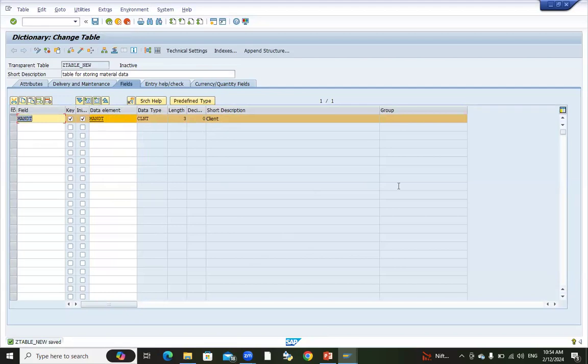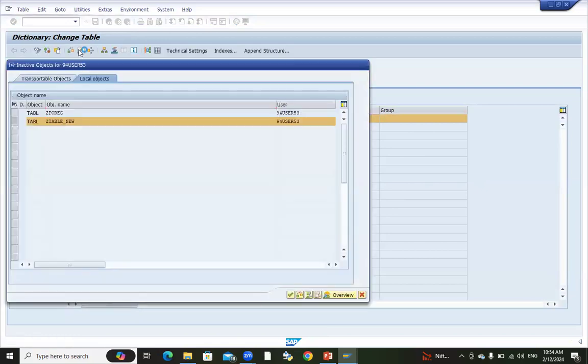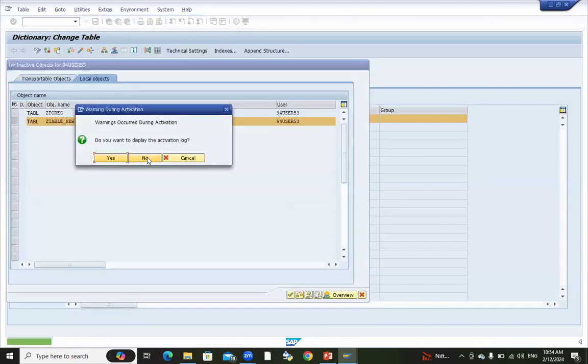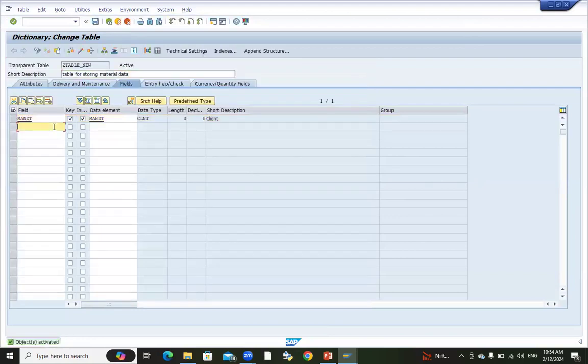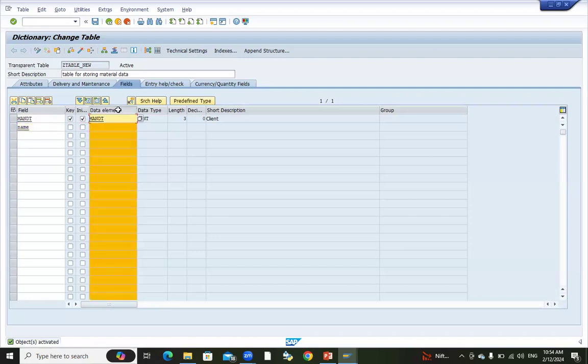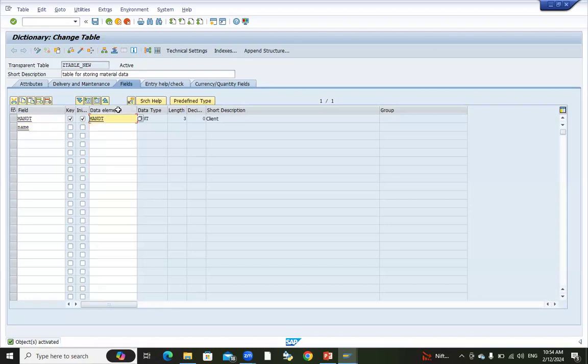Suppose, why are you creating this table? What are the fields of your table? Now you decide what you want to add. I want to keep my name up here, so I'll create a field column as name. What you see here is the data element column. What is the data element? So if I write it here, name.